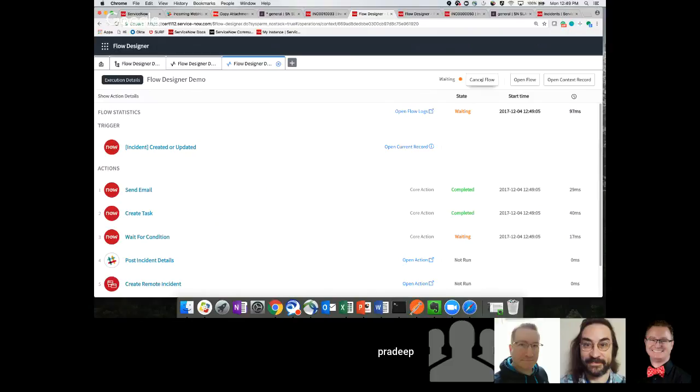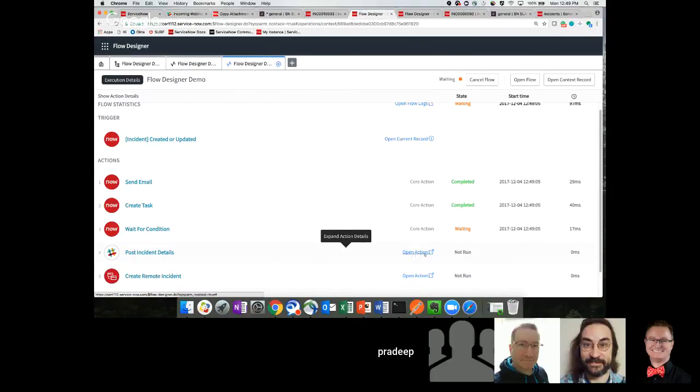Also worth noting that Pradeep was using that post-incident details. There's also a generalized action. There are the three specific ones: the problem, incident, and change, that come from that ITSM view that knows what's in those records and what's meaningful for them. There's also a general purpose one where you can build everything about that communication yourself.